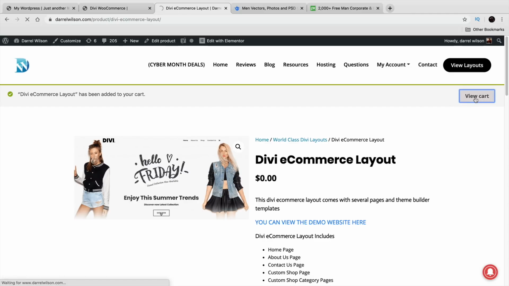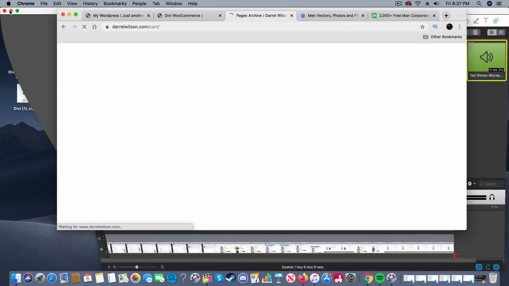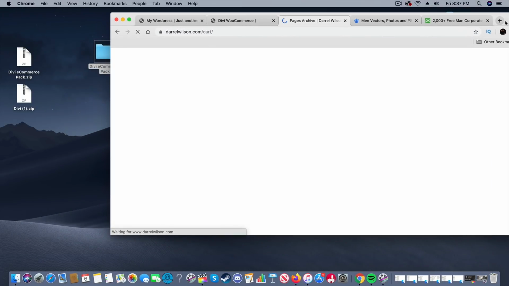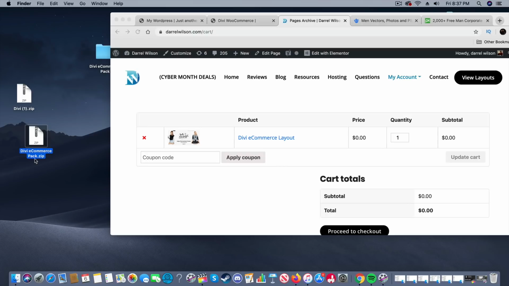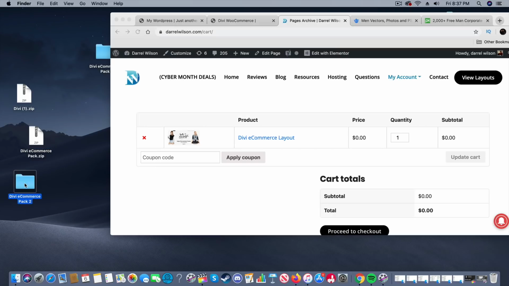So view the cart, and then you guys can always go ahead and download it. Now, when you download it, I'm gonna go ahead and reduce the size of this window really quickly. And close that. And right here, you'll get a Divi eCommerce pack.zip. Go ahead and double click on this, and you'll get this folder like this.